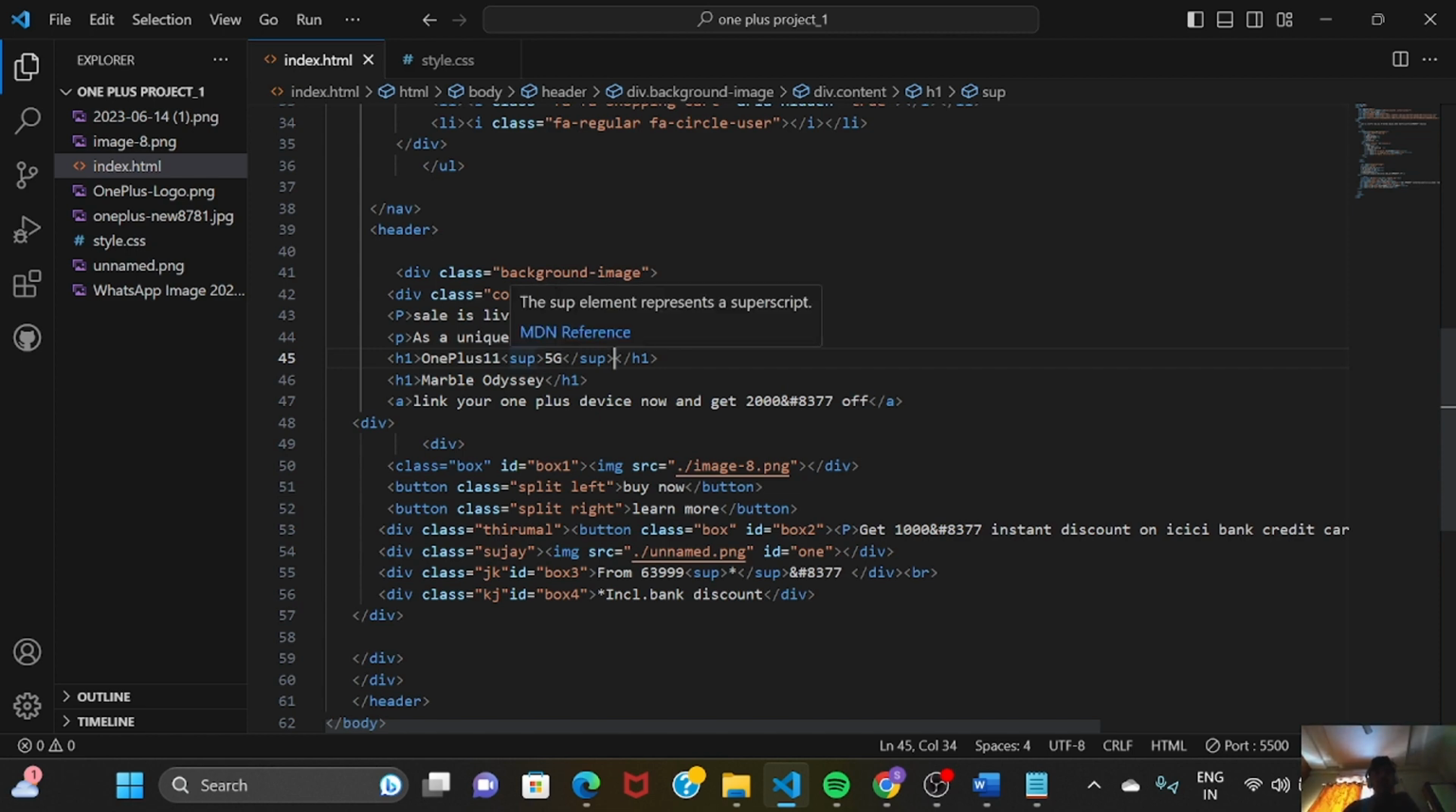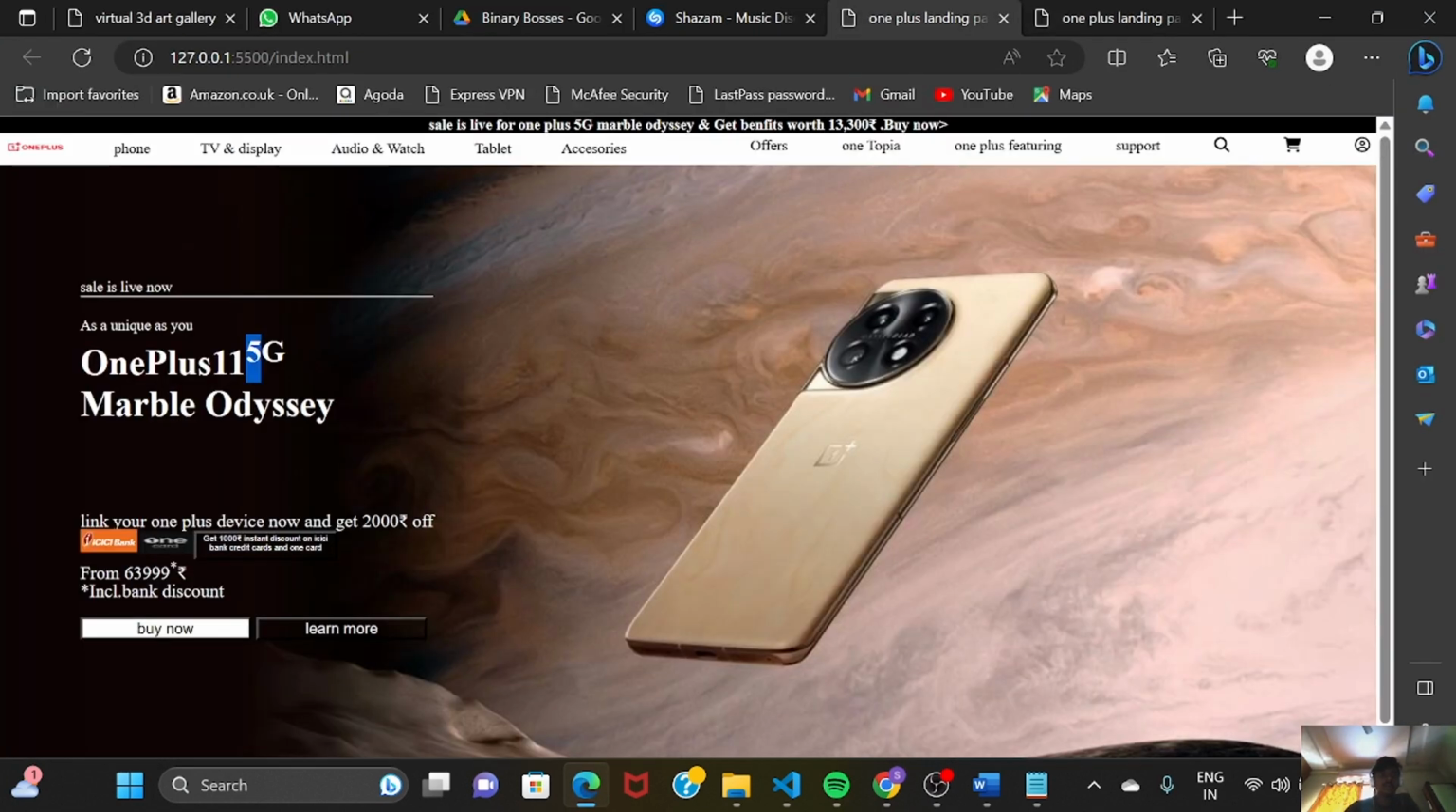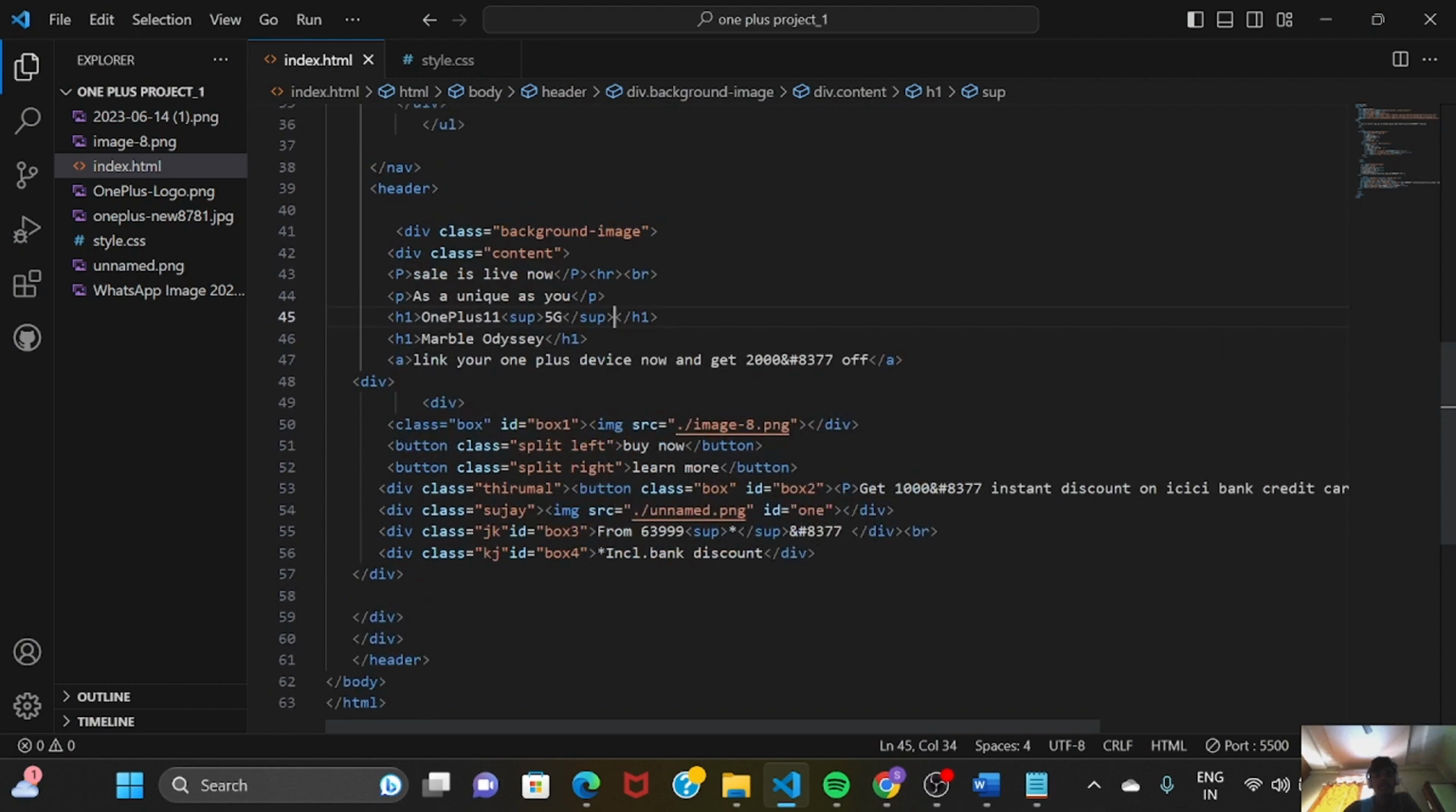OnePlus 11 5G should appear at the top. I'll show you here the OnePlus 5G, like this it should appear. So after that I've taken an a tag, "link your OnePlus device now and get 2000 rupees". This &#8377 represents a rupee symbol.